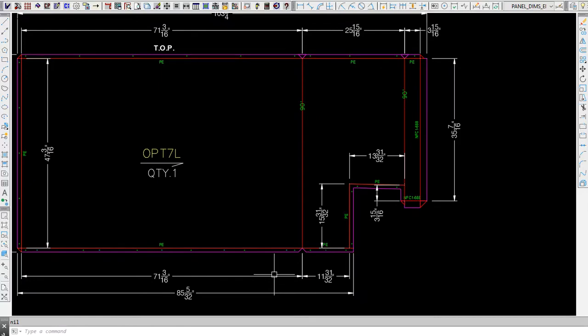So to recap on this, the Composite Panel Builder program has built in all of these profiles. And if you have one that you don't see, you can request it, and we'll just modify one of the existing ones and tweak it to your specifications, and it will be in your library forever.